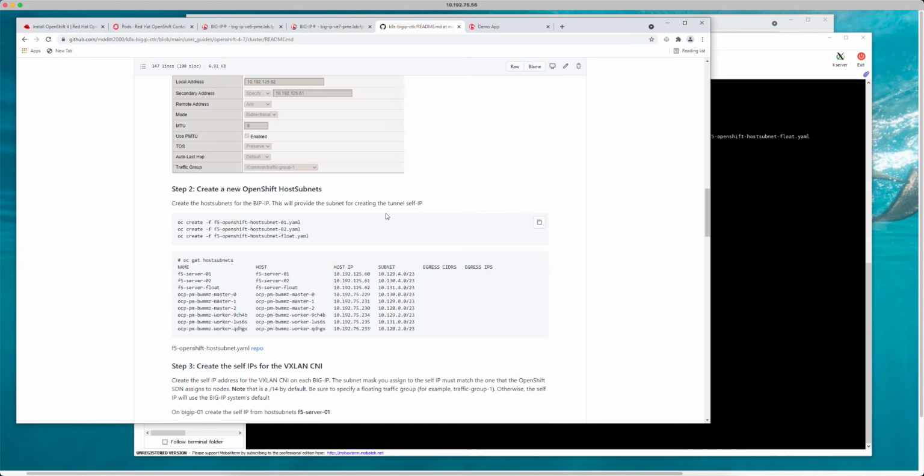And so that's what we're doing here. We're creating something called F5 server, F5 server 2, and F5 server float. These are the 3 networks that you need to create. Again, we talked about this: it's 60, 61, and this is the float. These are the physical IPs, and here are their appropriate subnets that are created in OpenShift.